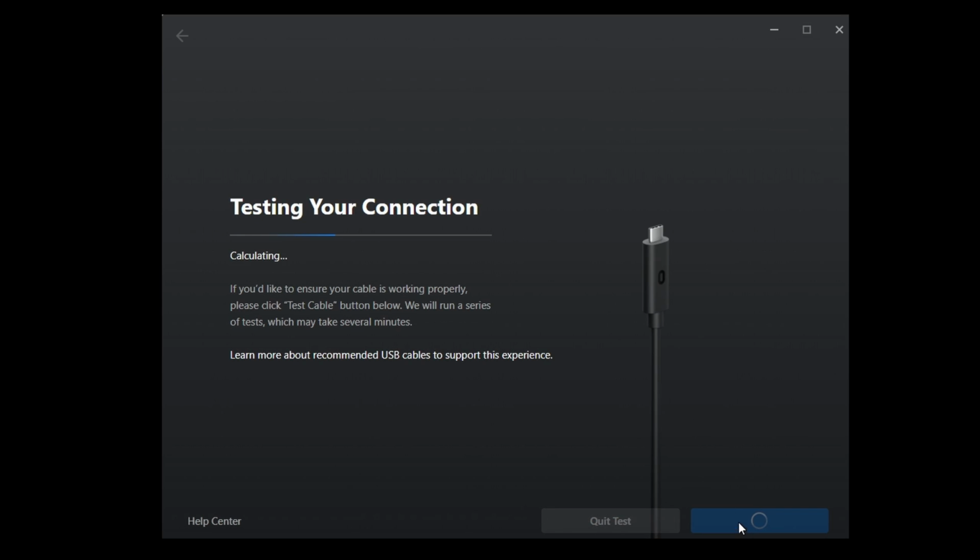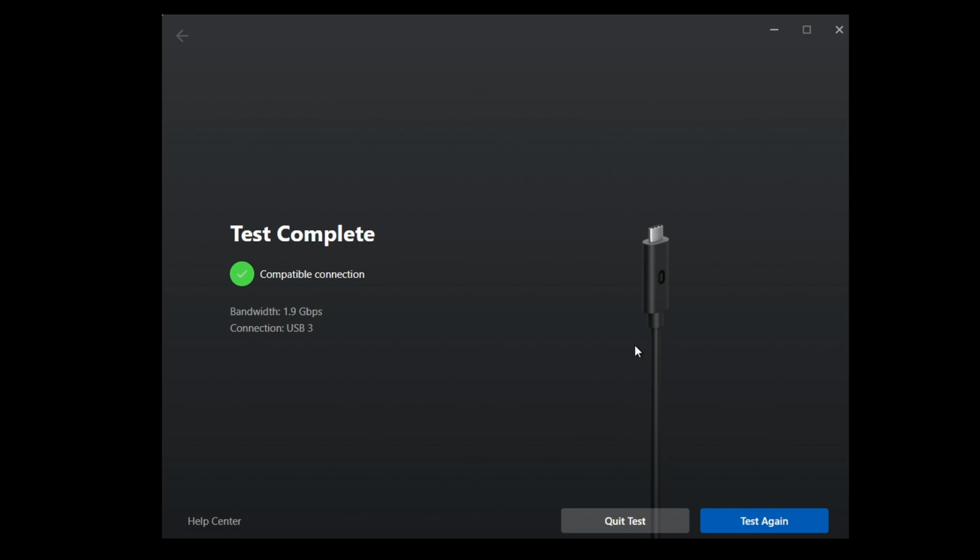This is a good tool to test cables in general because it will tell you the bandwidth, the speed of the cable, and also verify if it's sufficient for what you need, and also the USB version as well. It takes several seconds. You see bandwidth 1.9 gigabits per second, and the connection USB 3. So this is good. You can see it is compatible, and it's a USB 3 cable. Great. Now, what happens if I use USB 2?